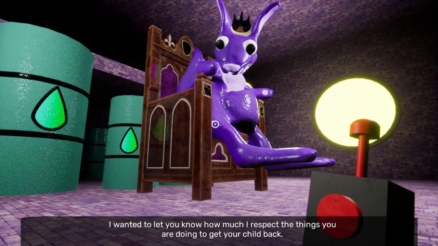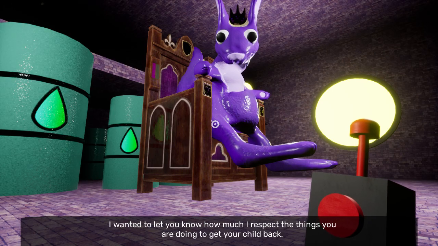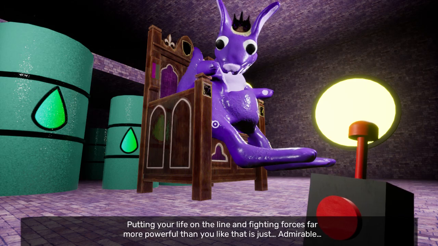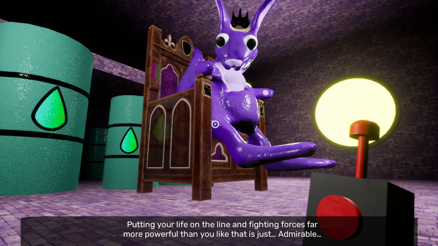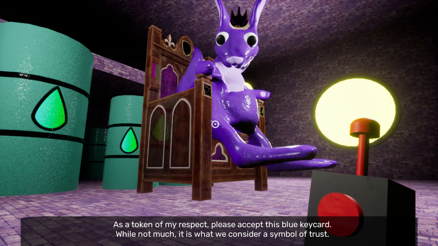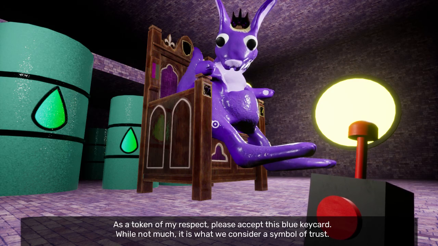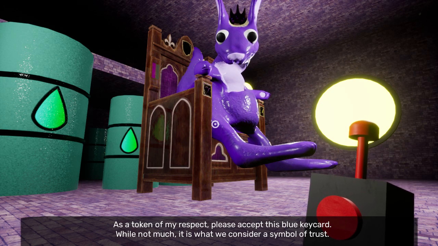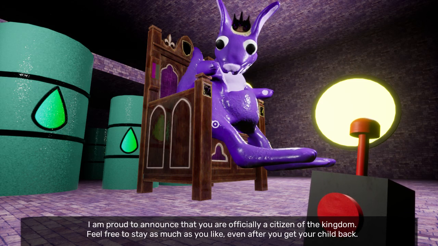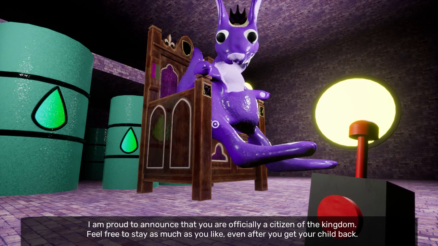I wanted to let you know how much I respect the things you are doing to get your child back. Putting your life on the line and fighting forces far more powerful than you like that is just admirable. As a token of my respect, please accept this blue keycard. While not much, it is what we consider a symbol of trust. I am proud to announce that you are officially a citizen of the kingdom. Feel free to stay as much as you like, even after you get your child back.